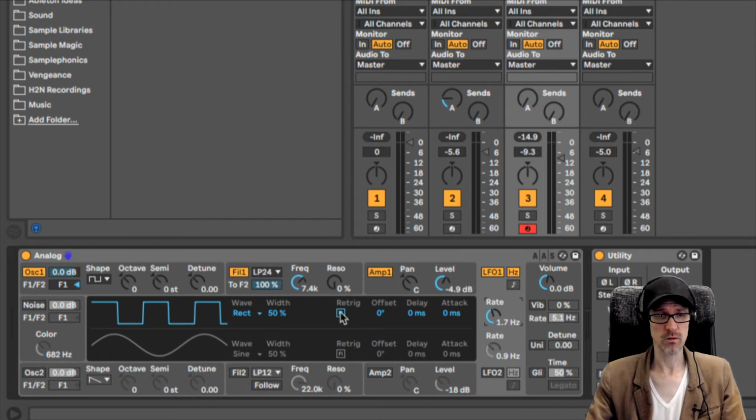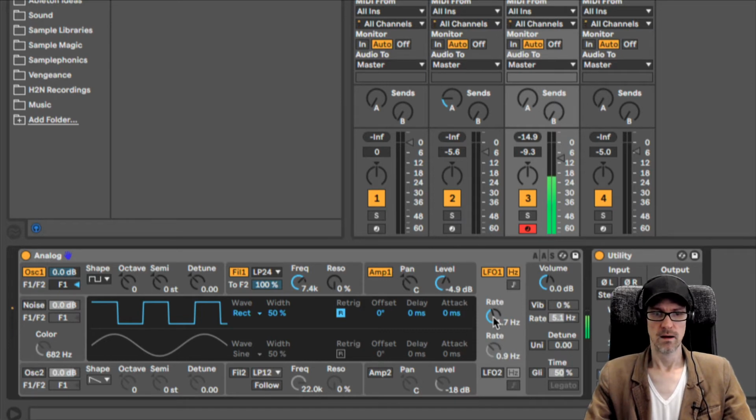What I'm going to do here is hit retrigger. What this is going to do is it means that every time I hit a key on my keyboard, it's going to play it from the beginning again. It always sounds the same. If I don't hit retrigger though, and I play it, hear how it sounds like it's starting differently every time? Right? But if you hit retrigger, it's going to be exactly the same every time.